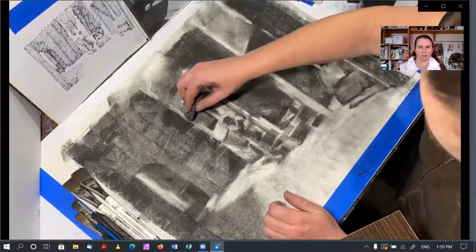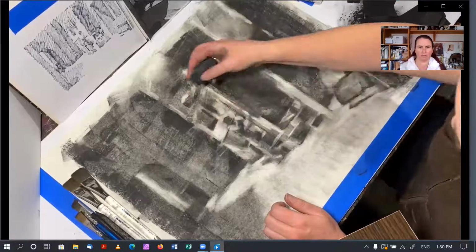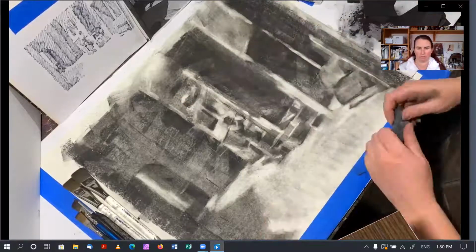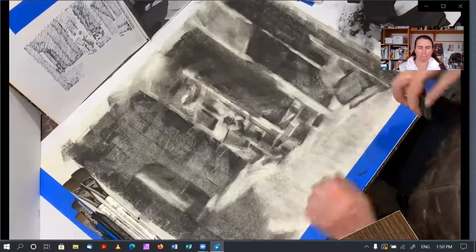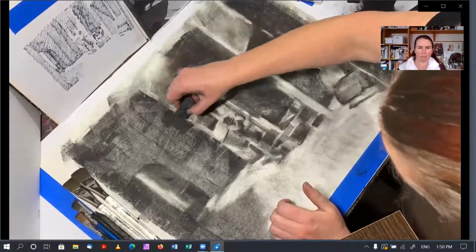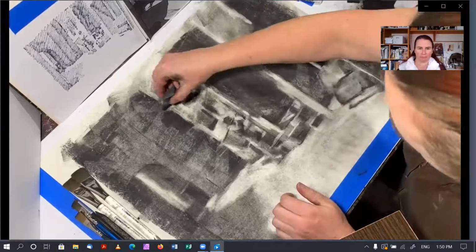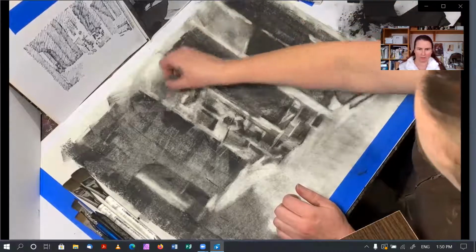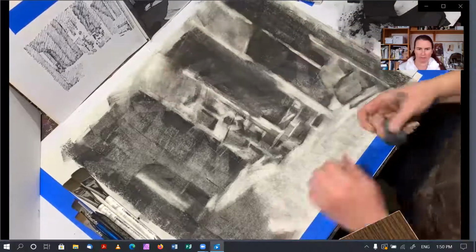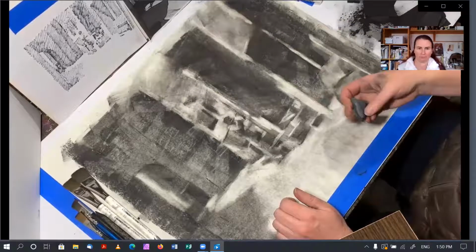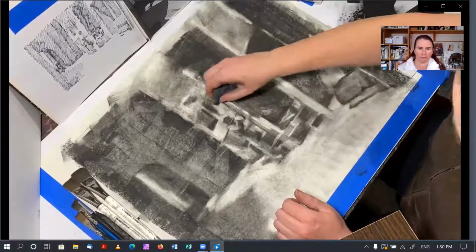You can see I put a lot of dark down in some places, and I have to push really hard to get the powdered charcoal off. But it still comes off. And I don't want any of that to go to pure paper anyway. I want it to have some tonal value on it because it's in the light, but has a tonal value of 2 or 3.